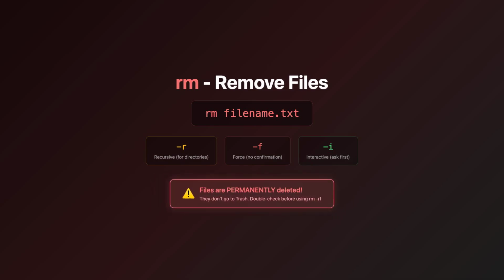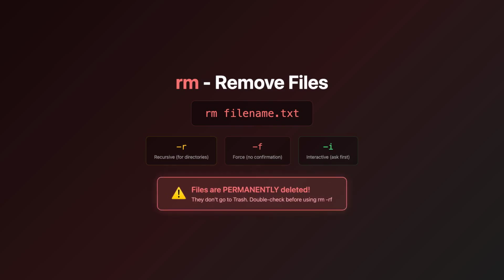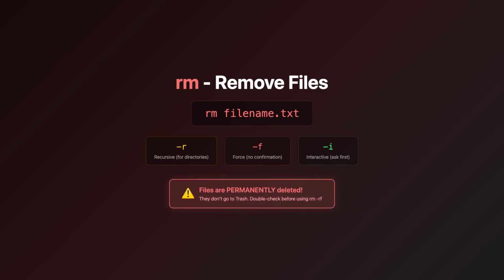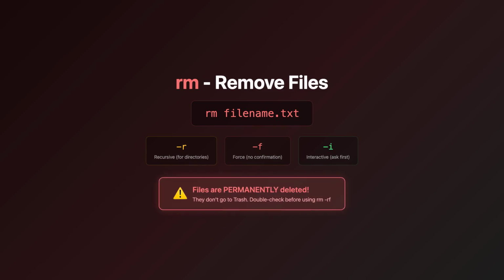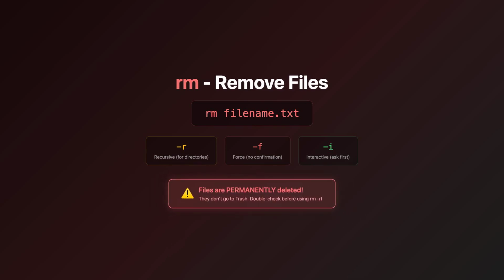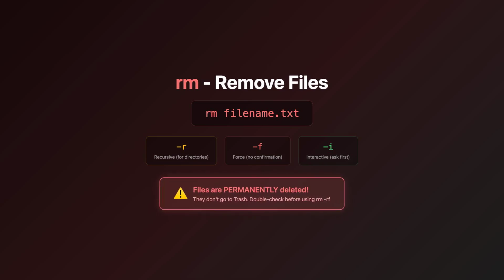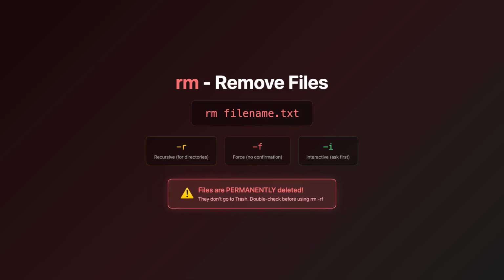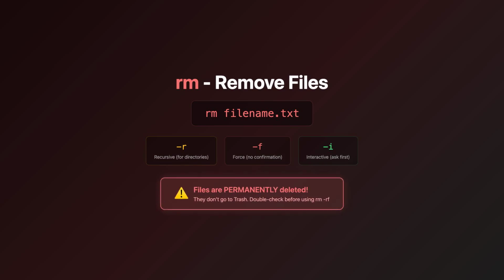For files, just use rm filename. For directories, add the -r flag for recursive. The -f flag means force. No confirmation prompts. rm -rf is powerful but dangerous. Always double-check before running it. Pro tip: use rm -i to get a confirmation prompt for each file.